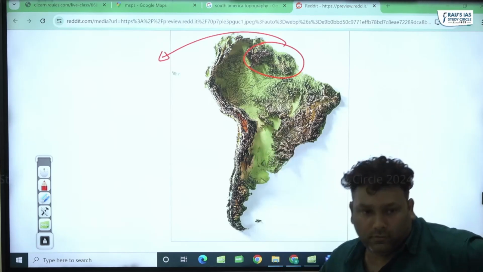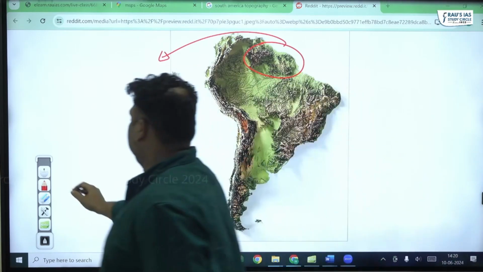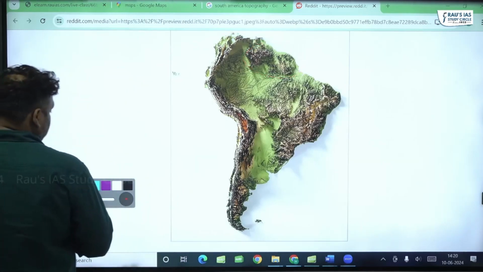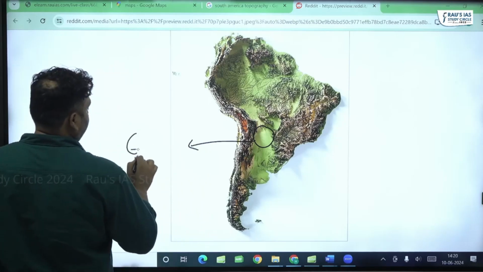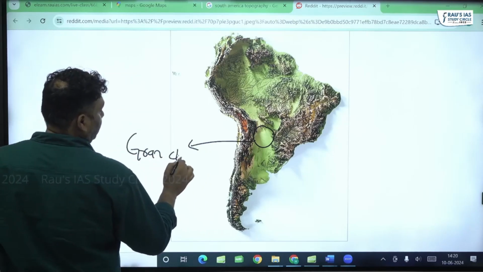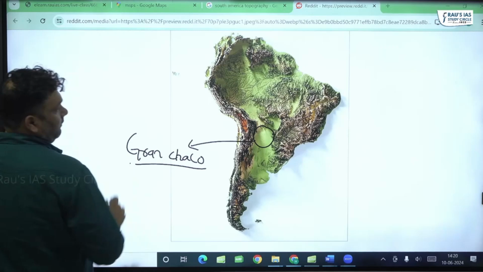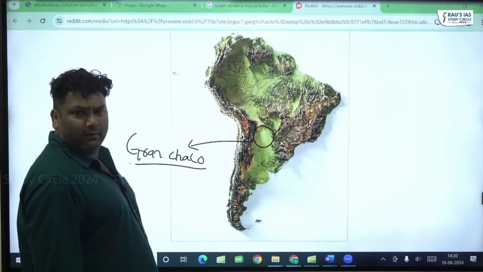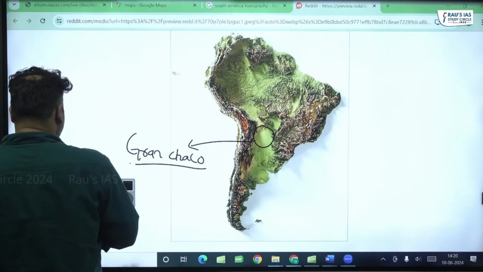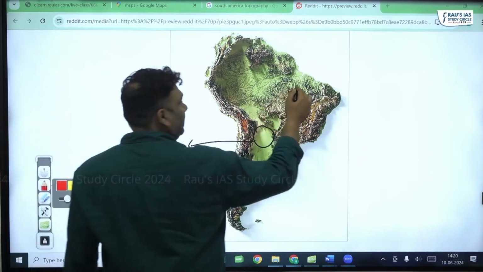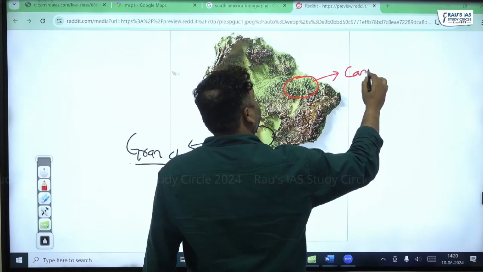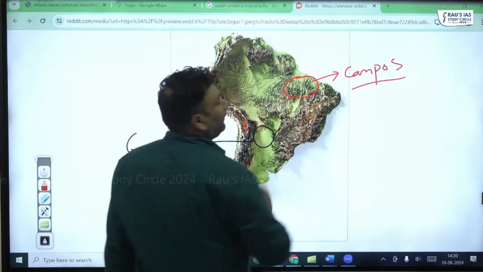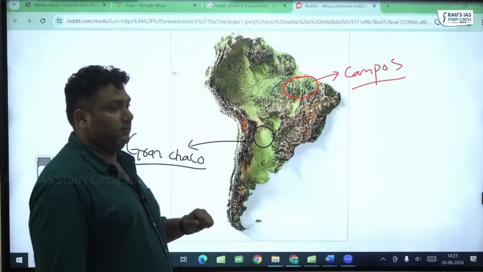Grand Chaco. Before this, you can write one more point. The place where you have written Brazilian Highlands now. In this part of the Brazilian Highlands, you have a temperate grassland called Campos. You can mark it also.